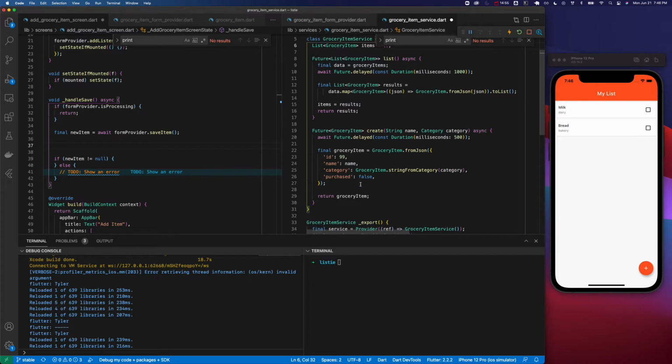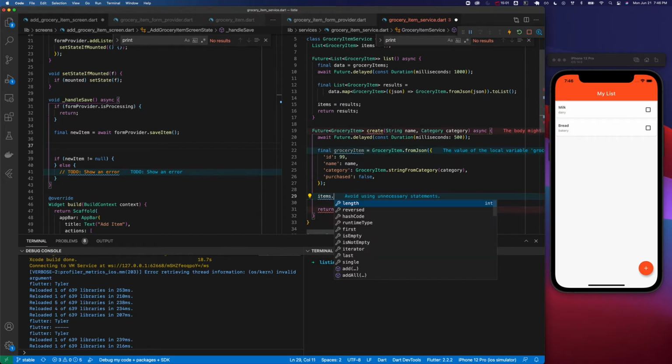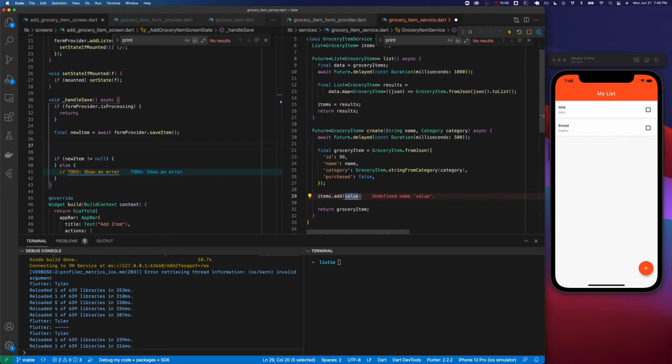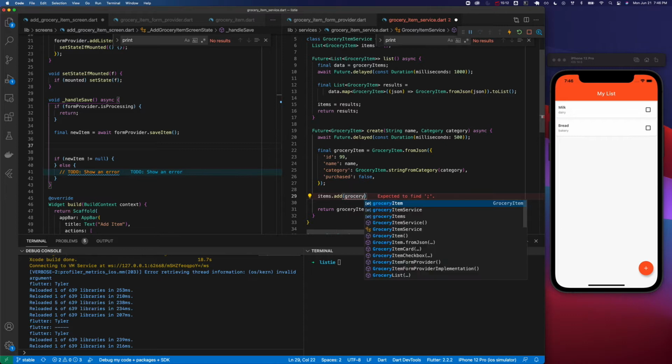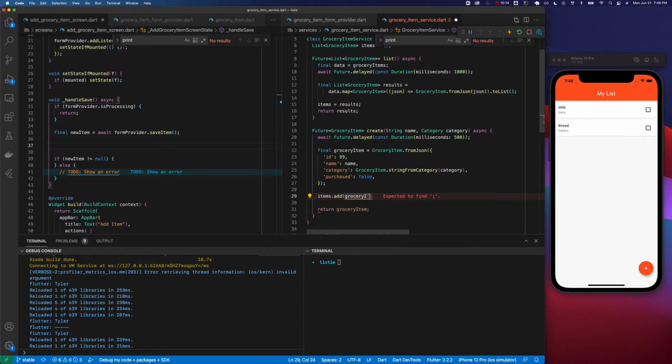Now, when we create, we would want to say items dot push or dot append. Nope, dot insert. What is dot add? Sorry, like JavaScript, it's push. Python, it's append. Dart, it's add. My bad. And we're just going to go dot add grocery item.